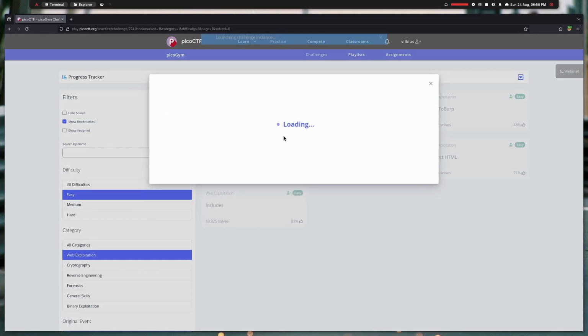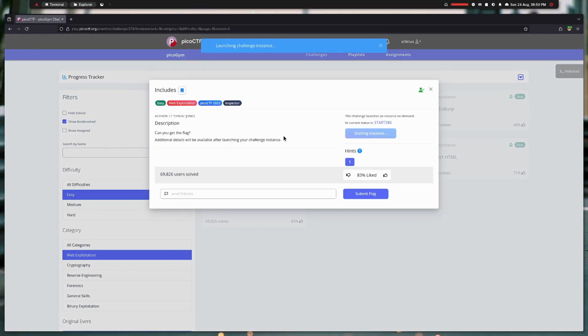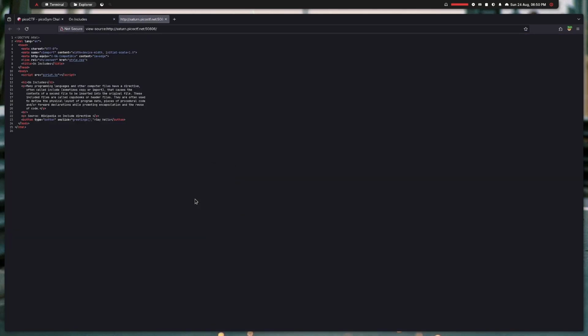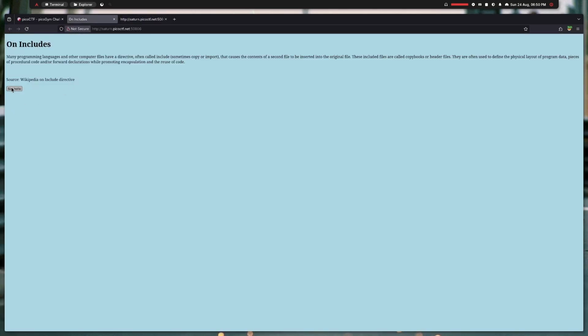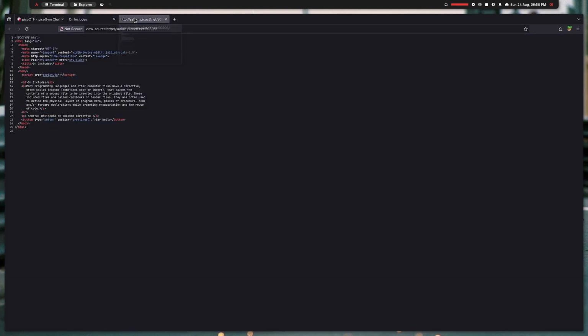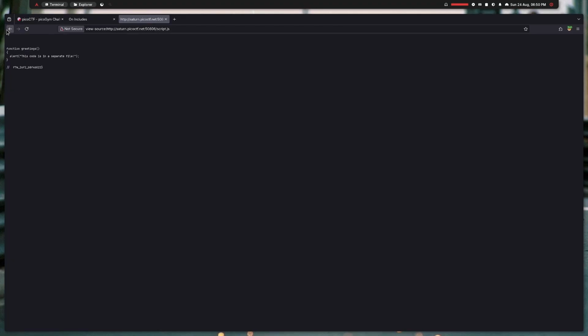And if we go to the last one called includes, the description is the same. On the website there is the same article, and if we go to the source code, first we can press this button, and this says this code is in a separate file. So if we click, for example, script.js, we see the second half of the flag, and in style.js we see the first part of the flag, and if we combine these strings, we get a full flag that we can submit.